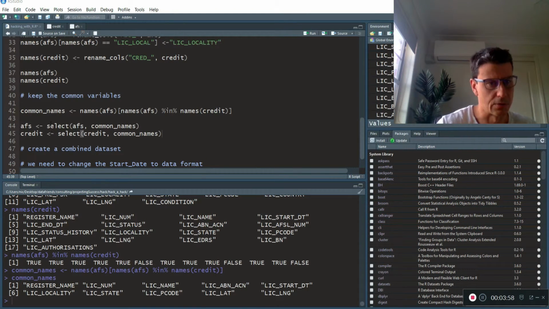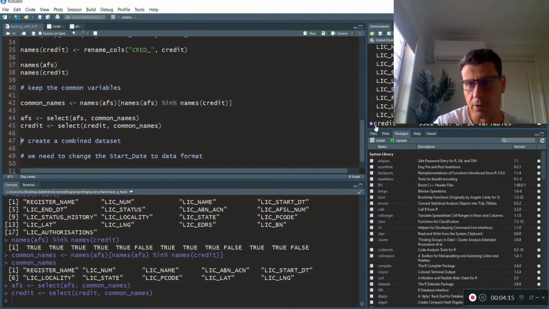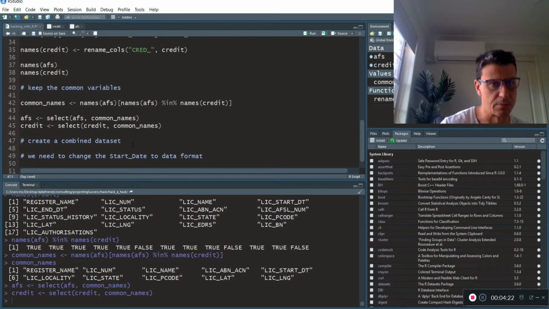Then what we can do is just select, this is again dplyr syntax, select with the dataset the common names, and again with the credit dataset select the common names. So what we should have now are both datasets with the same number of variables, because they're just the common variables within each dataset.